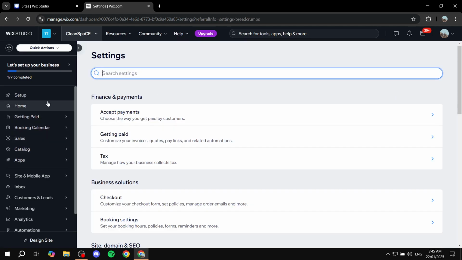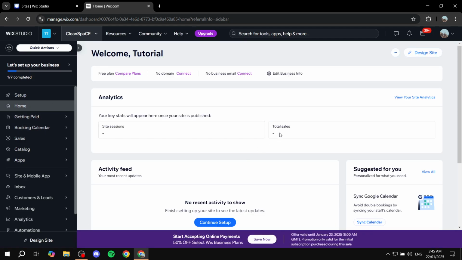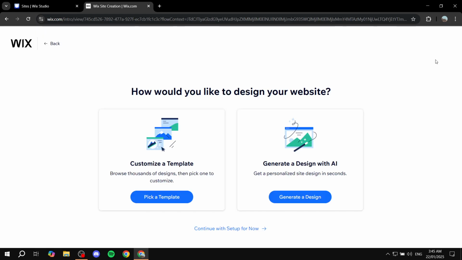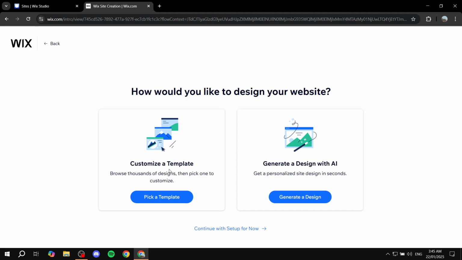So now with this all out of the way, we can just click on home in order to actually design our site, and click on design site from the top right corner. Once you click on design site, we are going to have two different options to start designing our site, whether with a custom template and just adjust it, or we can actually generate a design with AI. So we can just type in a prompt, and this is going to help us with AI.